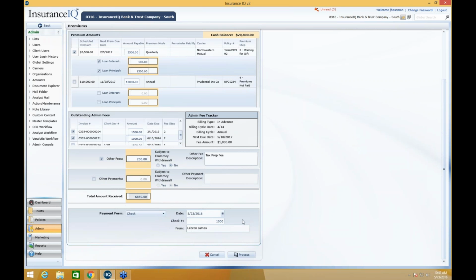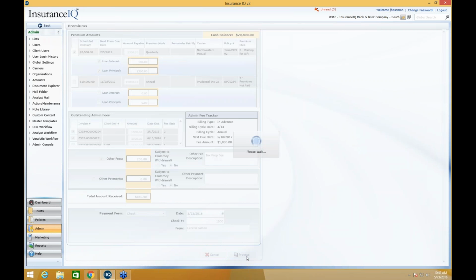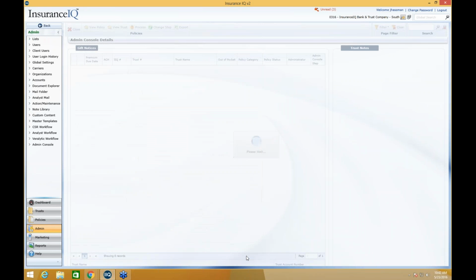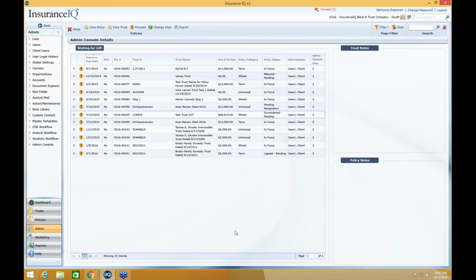Scroll to the bottom, and now I'm ready to hit the process button. Just like it did in step 1 in our gift notices step, when I hit process, it has now moved that policy out of the waiting for gift step and into the next step in the console, which is our Crummey letters step. So I'm going to go back to the console.